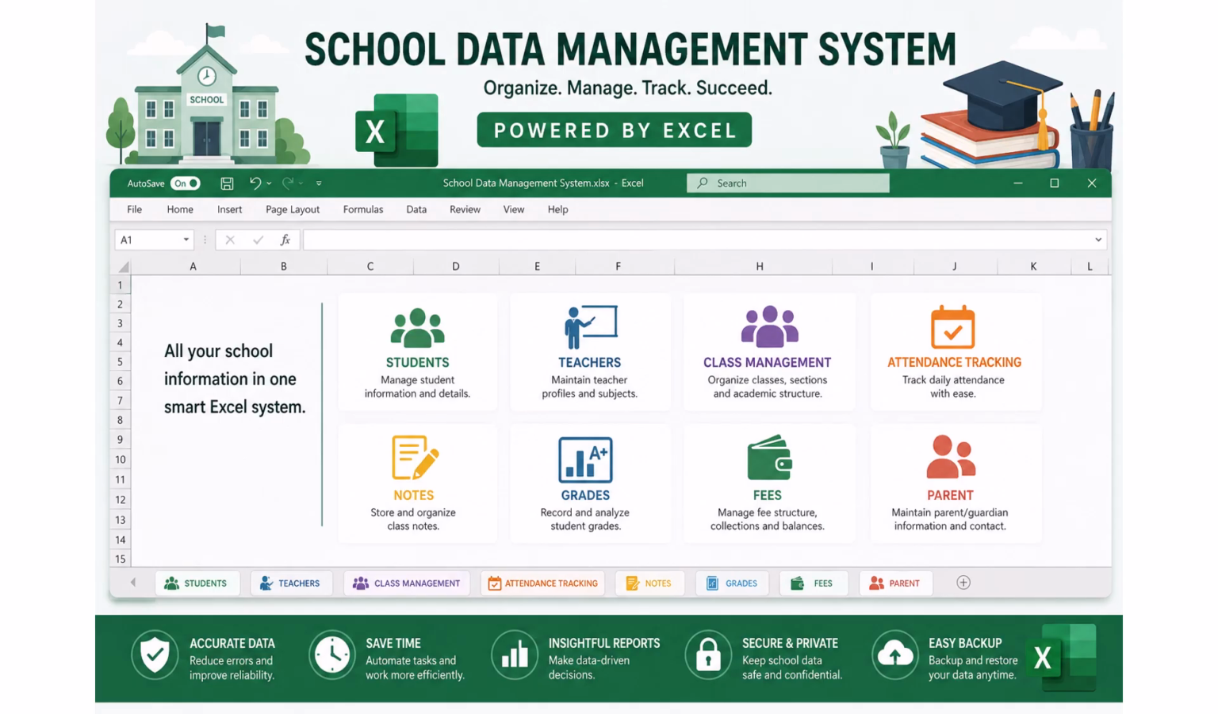All your school information in one smart Excel workbook. In this tutorial, we'll learn how to model a school database management system. A school database in Excel can be organized into multiple worksheets that work together to store and manage data and daily operations of a school, college, or educational institution.